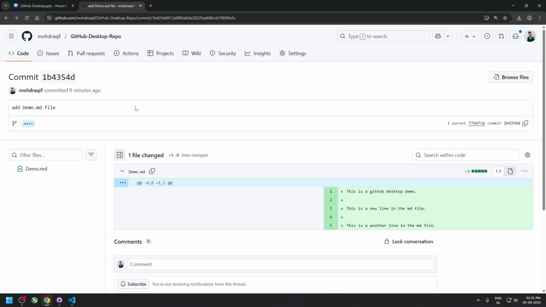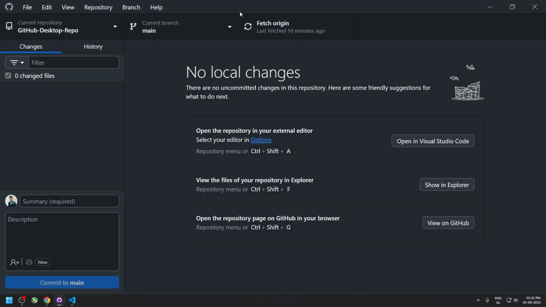Welcome back. In the last lecture, we committed our changes and pushed it to our GitHub repository. In this lecture, I'm going to quickly show you how you can see the history of the commits that you have made, like the history of the changes that you have made in the repository by using the history tab.